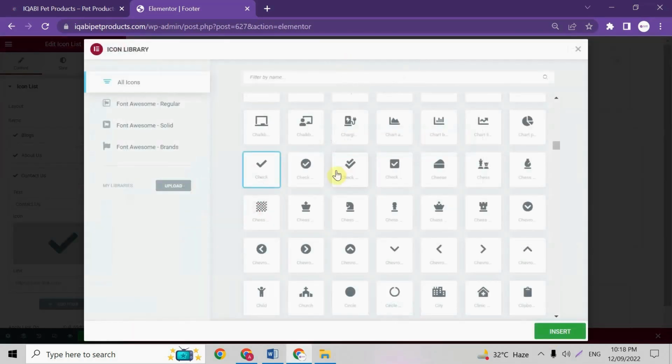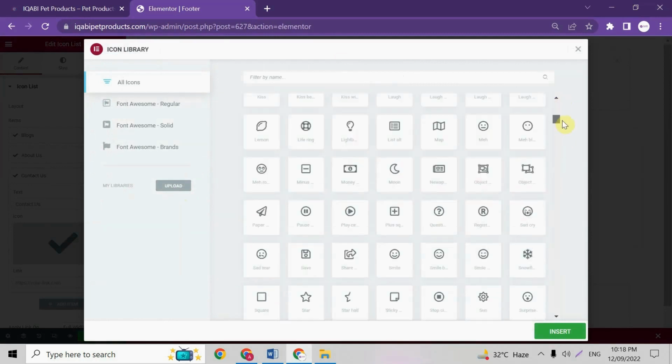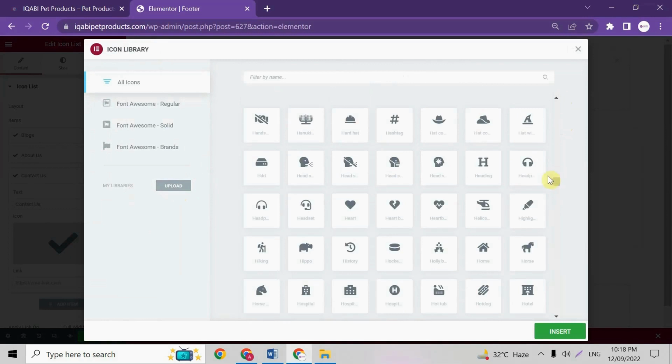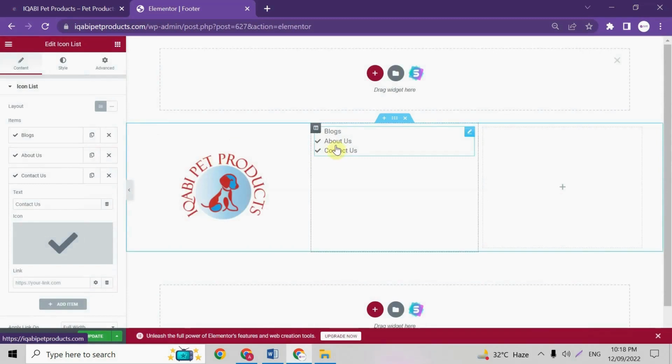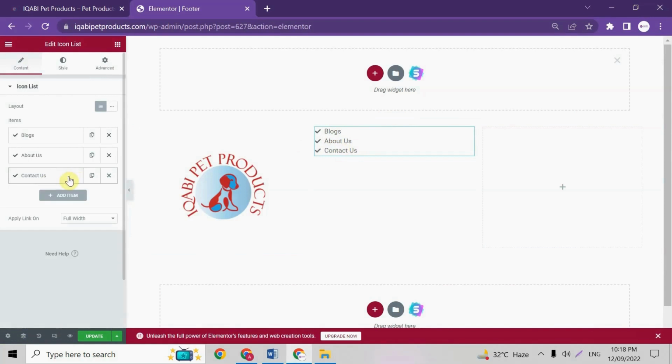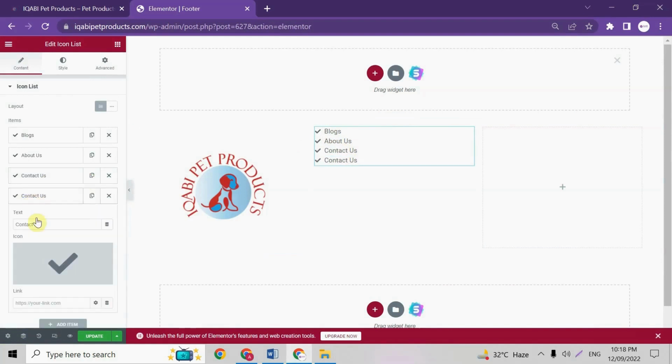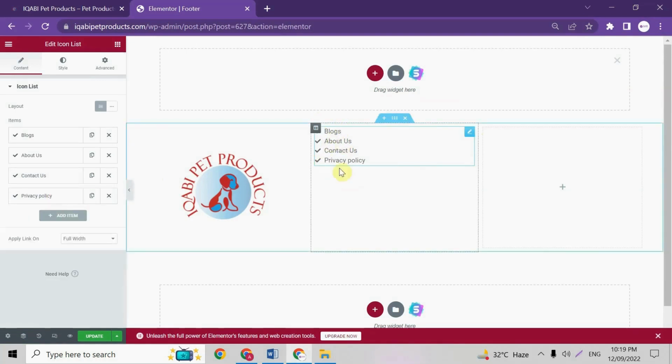And if you want to keep any other icon for your list, you can choose from here. There are plenty of icons you can select, and if you want to upload your own, you can upload from here. Okay, so I'll just keep this simple as this one: blogs, about us, contact us, and the best way is to just copy this one and right here, privacy policy.